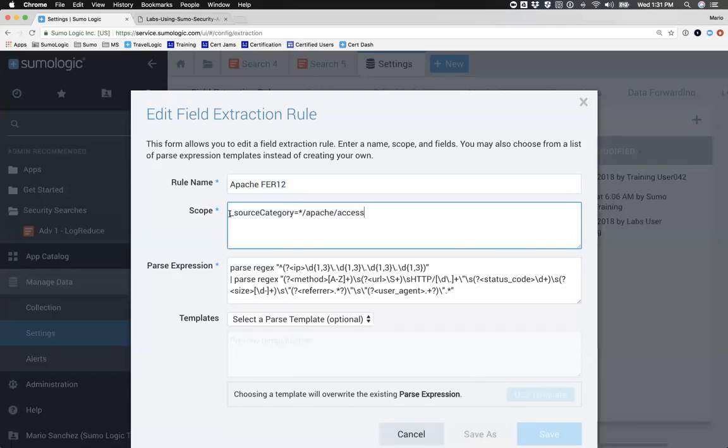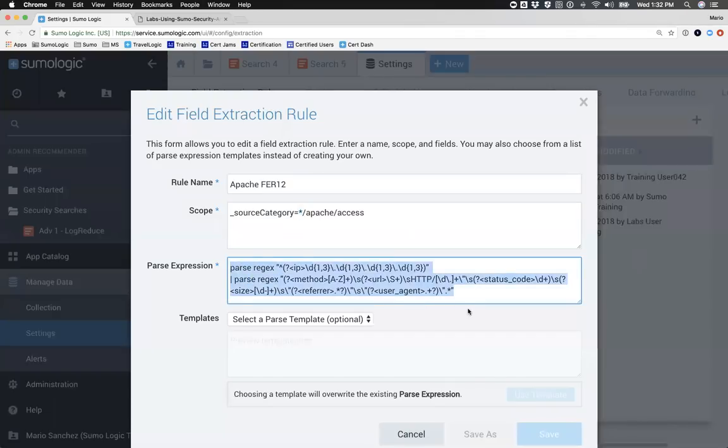What this is saying is, any data that has a source category of something Apache Access, meaning it could be prod Apache Access, labs Apache Access, dev Apache Access, whatever the case might be, I want you to parse it with the following expression. In this case, it's using parse regex. It's saying, go find this pattern, which is 1 to 3 digits followed by a period, 1 to 3 digits, a period, 1 to 3 digits. That sounds like an IP address, right? Go find that pattern, and if you find it, store it in a field called IP. Find method, find URL, find status code, and store all those fields for us and parse them out.